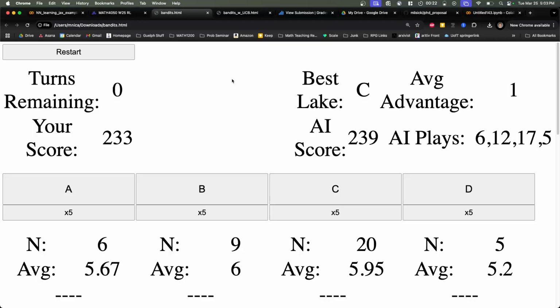So C is a little bit better. You guys went to Lake C 20 times. Congratulations, it's very good. The AI only went to Lake C 17 times. But nevertheless, the AI caught more fish than you. So that was good for them. Let's see, what else did they do differently? So the AI did 6 times at Lake A, 12 times at Lake B, 17 times at Lake C, and 5 times at Lake D, just like you did, and it caught slightly more fish than you.